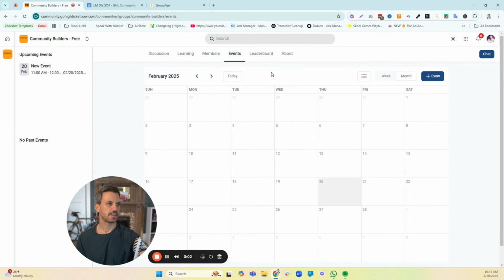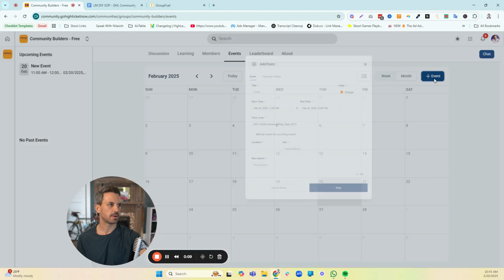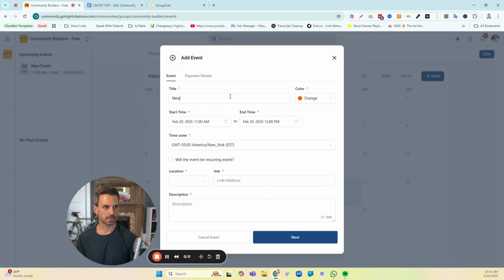All right, next up is the events tab. This is where we can set up our one-time or recurring events. To do that, we're going to click on this little blue event button here. We can give it a name, so I'm just going to do new event. We can set the color that shows up in the calendar. We can set the start and the end time, and the time zone.